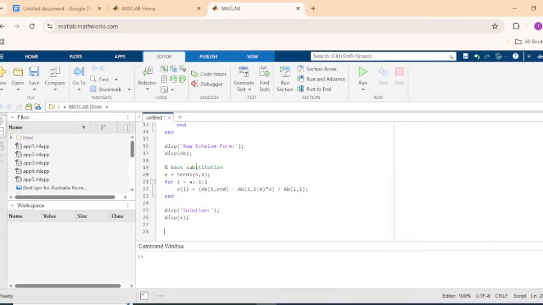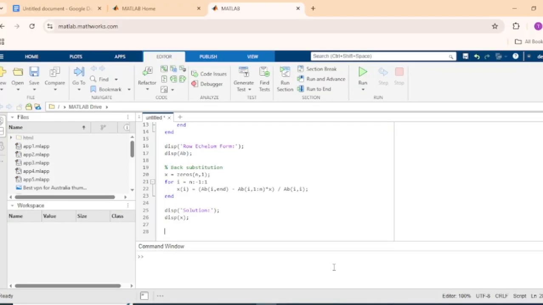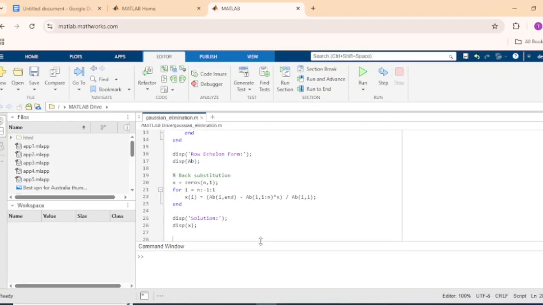Now that we've pasted it, we want to come here and save it, and that's the next step. I'm going to save it like this. I'm going to call it Gaussian elimination .m. I'll just save it like this. Boom. This is what we saved.